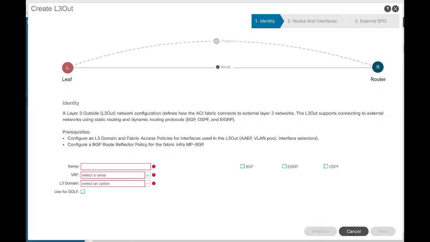The Create L3 Out wizard streamlines the process for configuring an L3 Out, which defines how the ACI fabric connects to external Layer 3 networks. With the Create L3 Out wizard, you make the necessary basic configurations for the L3 Out components in the following pages. The Identity page. This page is used to configure the basic settings for the L3 Out, as well as the static routing and dynamic routing protocol settings.